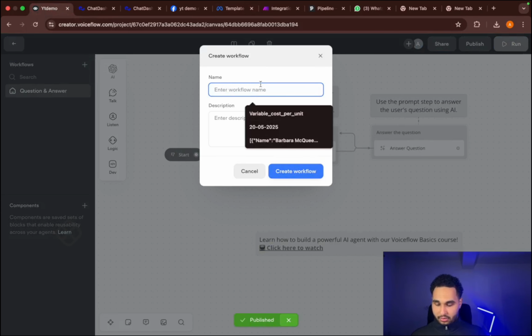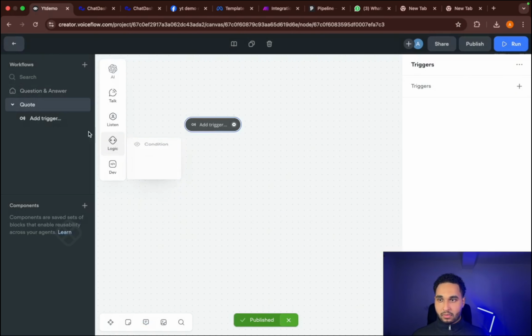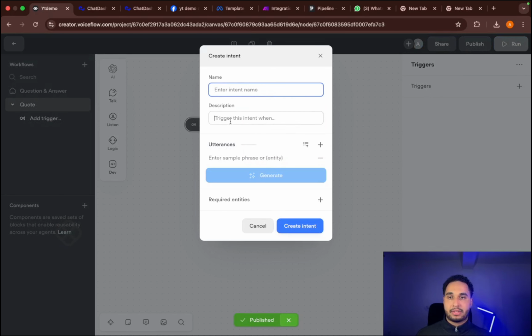Create a workflow, for example, quote, and then create a trigger for this workflow. Creating a trigger is creating an intent. You can name it, give it a very precise description on when to trigger it, and give it also utterances. These are examples. So for a quote, describe when to trigger if they are requesting a quote. For example, trigger when people are asking for prices.